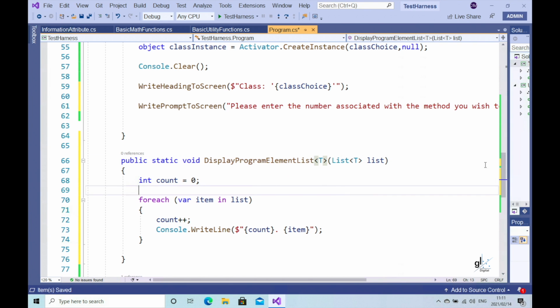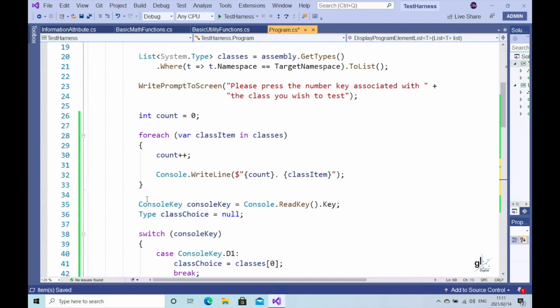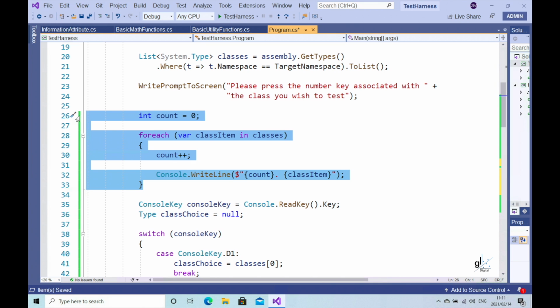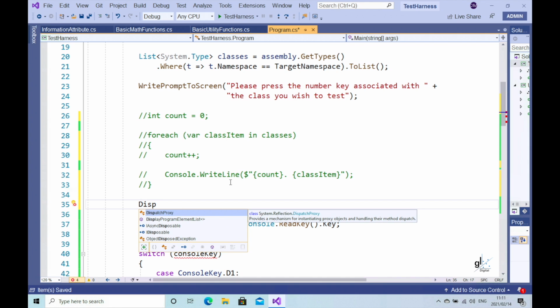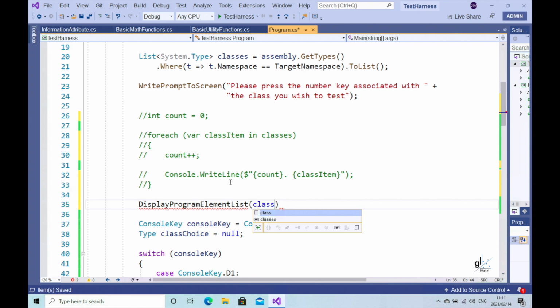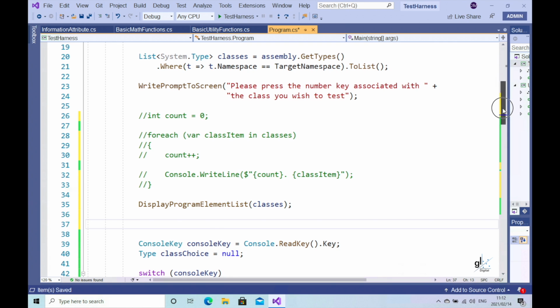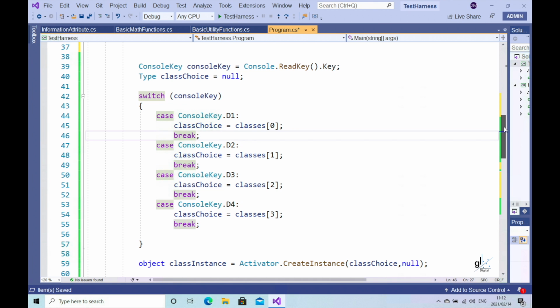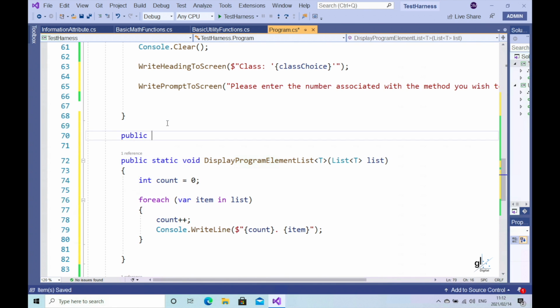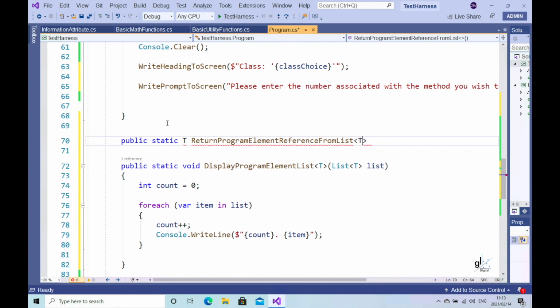Great. So let's replace the code in the main method that outputs a list of classes with a call to our displayProgramElementList method. The type that represents a class in terms of reflection is System.Type. We have another opportunity to refactor our code because the code to return an object of type System.Type from our list of classes or types logically is the same as the code to return an item of type MethodInfo from a list of methods. So let's write code to encapsulate this functionality in a method named returnProgramElementReferenceFromList.